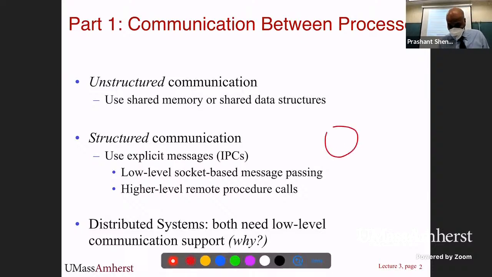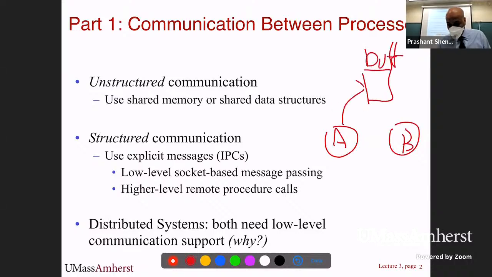So you have processes A and B, and here is your shared buffer. You can essentially access that shared buffer and communicate. This is called unstructured because the buffer has no structure associated with it, it's just a piece of memory. You can put whatever data you want, and then the other process has to interpret that data and do something with it. That's one approach.